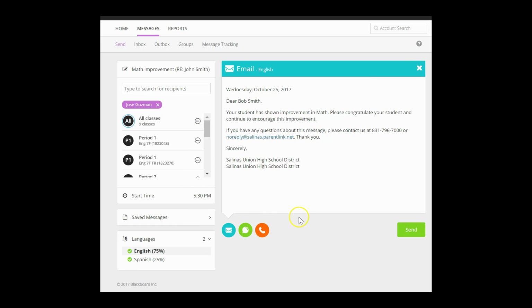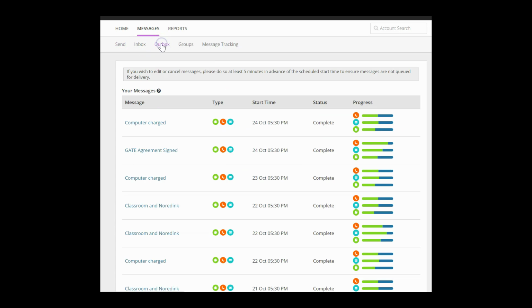If you are finished with the message selection, you will notice that the Spanish is already created without you having to do any recording. It's going to go out that day at 5:30 p.m. When you're ready, you would click send and that message will be sent. To see what the messages have been sent out, you can check your outbox and you'll notice the messages as well as the completion rate for those messages.